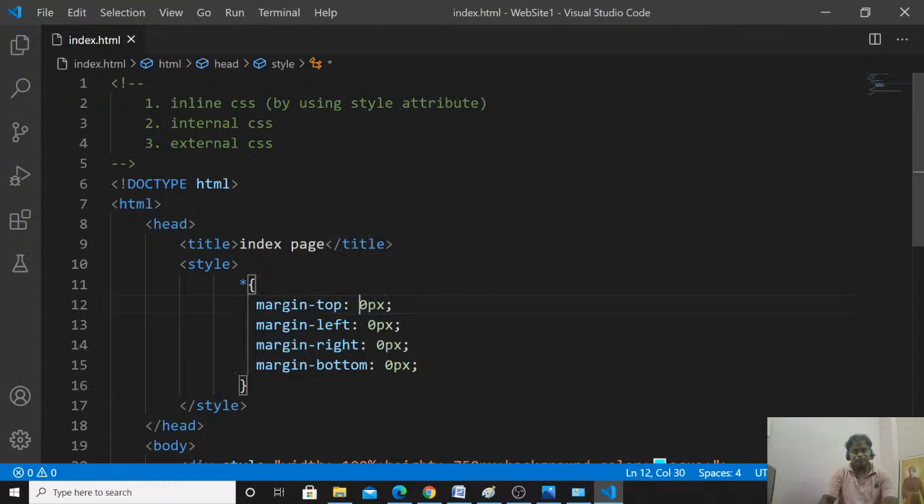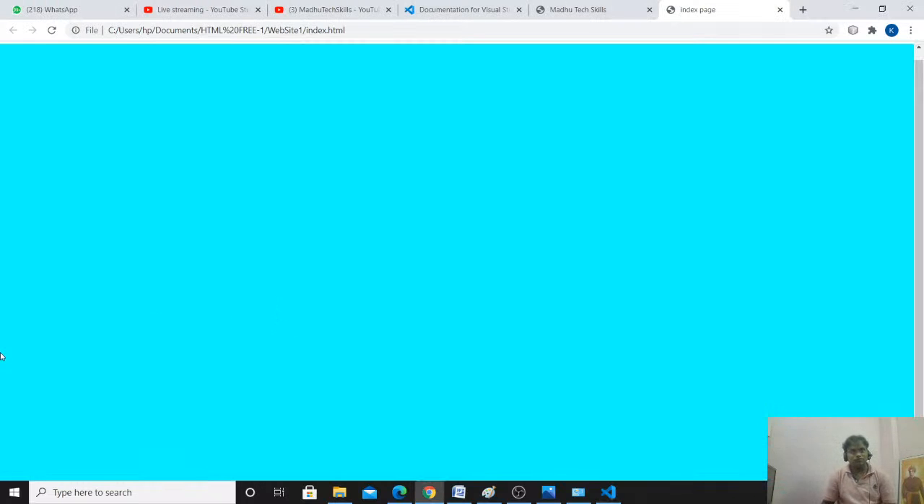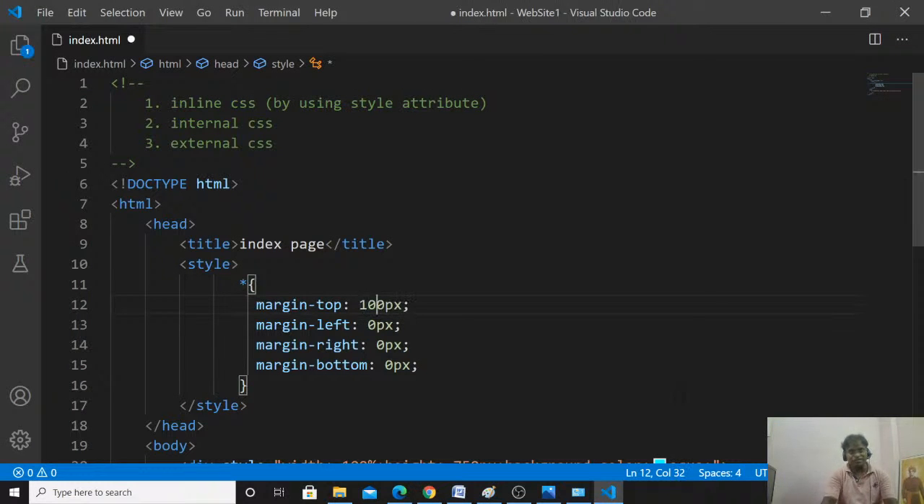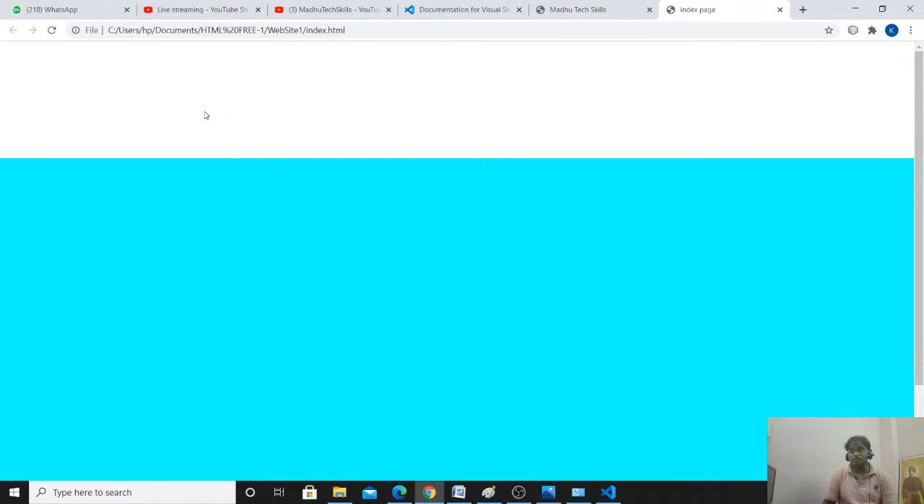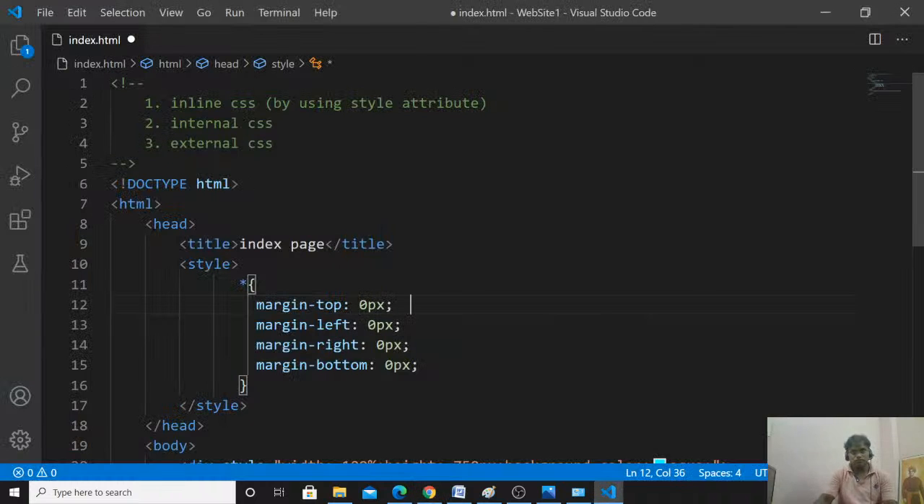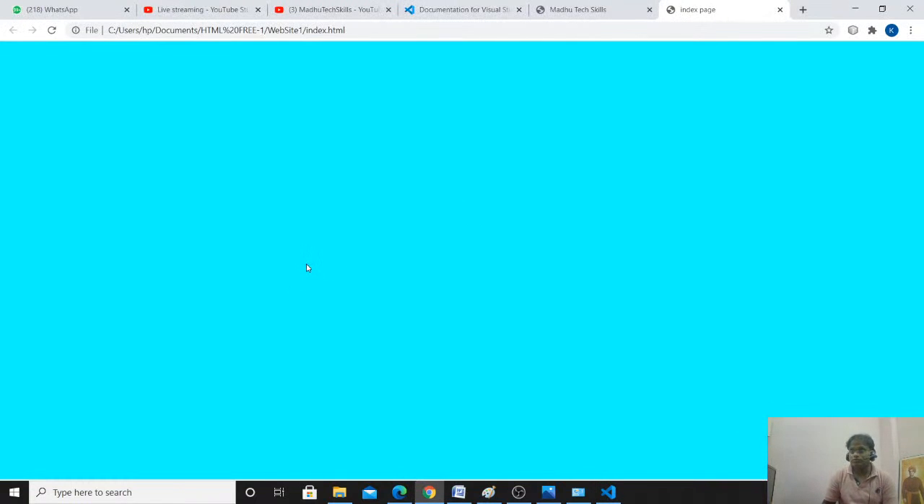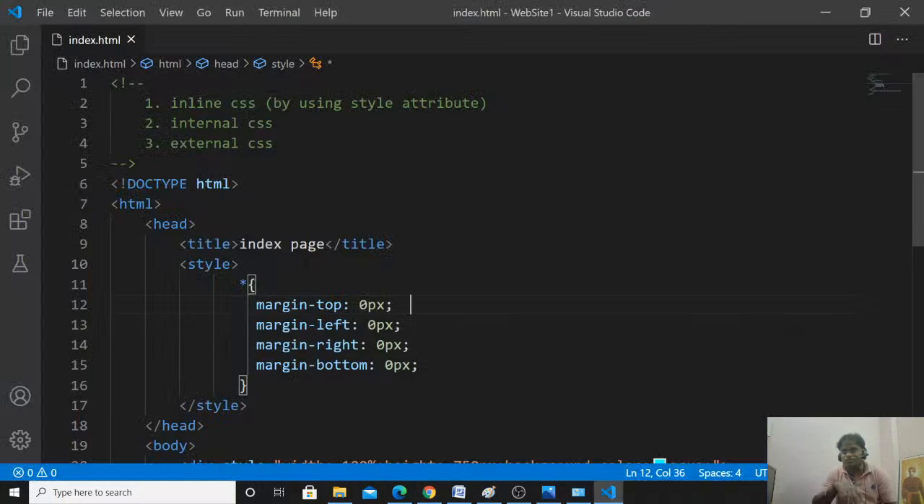If you apply like this, see that, 10 pixels I have given. Observe it. We have got some space now. I have given 100 pixels margin top. Yeah, you have got extra space. See that difference now? So if I give 0, the space is removed. So by using margin, I am giving some extra space, placing it around the frame. Do you understand?